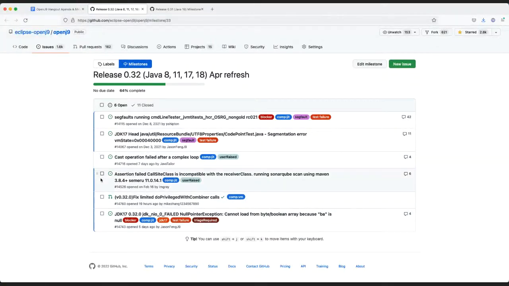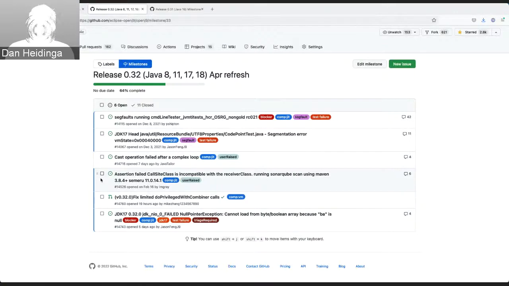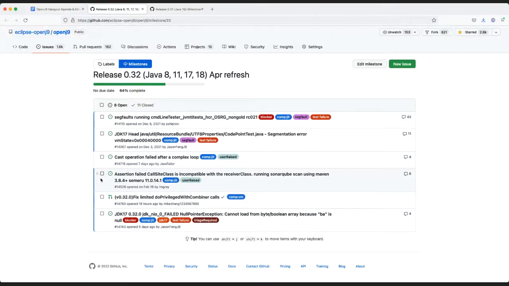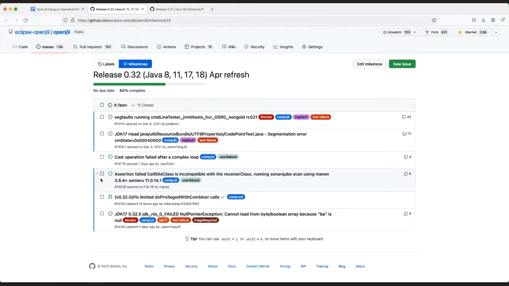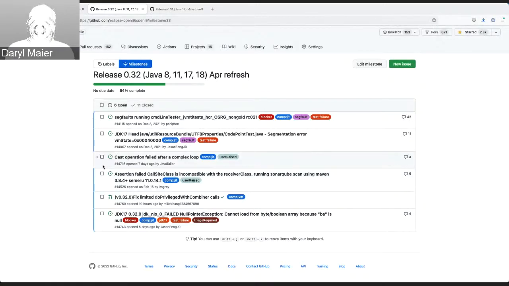Daryl, do you know what the state of the 3 in the middle is? The third one on the list we have a fix for. I think it's just waiting to be merged. The second one, we just got someone to look at that last night, so no updates on that one yet.